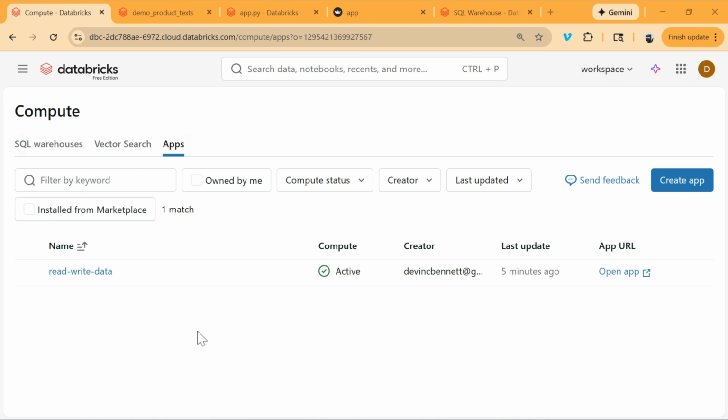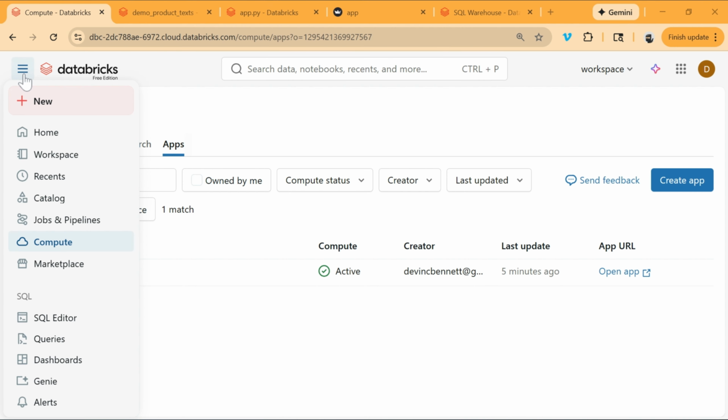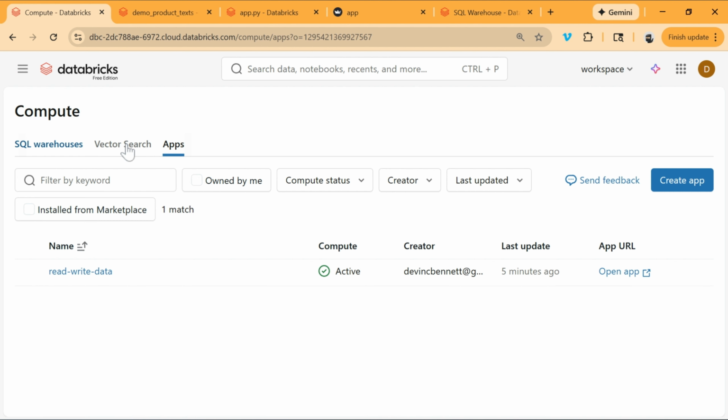The first thing that you'll need to do is create an app, and I'm not going to go into a lot of details about Databricks apps because I have another video with more details about that, so feel free to check that out if that's something you're interested in. But all you will do is within Databricks, go to Compute, and then once you get into Compute, you'll see this screen and you'll click on the Apps tab. From there, you will click Create App.